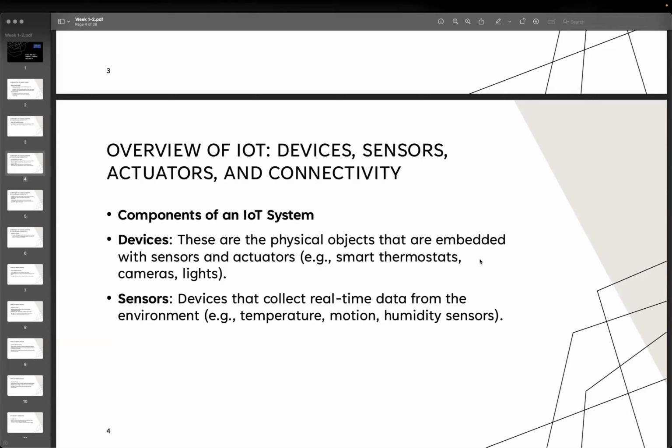Then you will see another keyword: smart things form the Internet of Things, and then we create the system. They are physical objects embedded with sensors or actuators, like thermostats, cameras, or lights. A lot of sensors are already included, so they can collect real-time data from the environment, such as temperature, motion, and humidity.